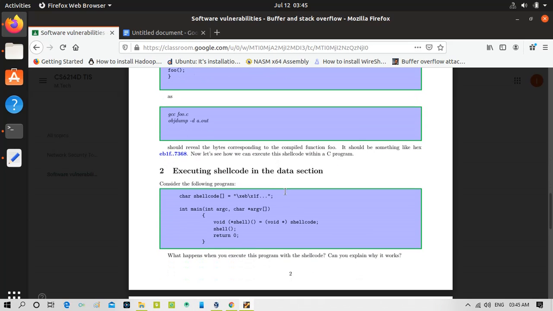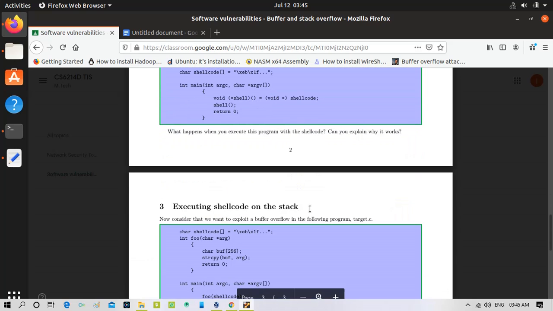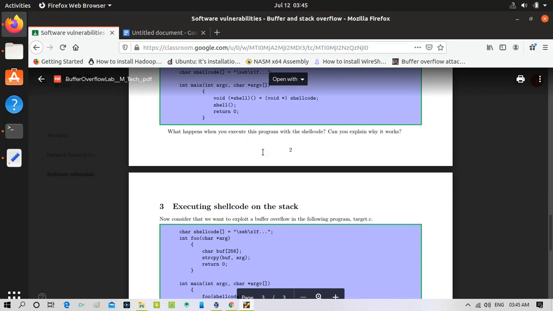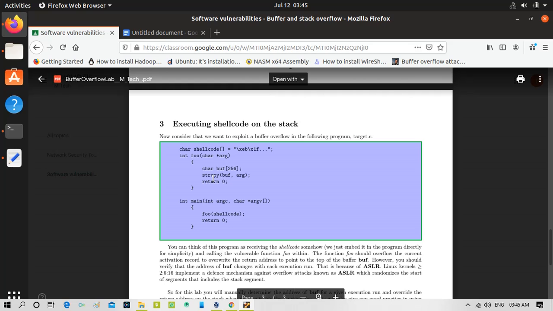After getting that shell code, we can put that inside a C program and call it. This won't exploit the buffer. This is a normal program through which we can execute a bash shell script. And by using the same shell code, we can exploit the stack. We will see how to do that.